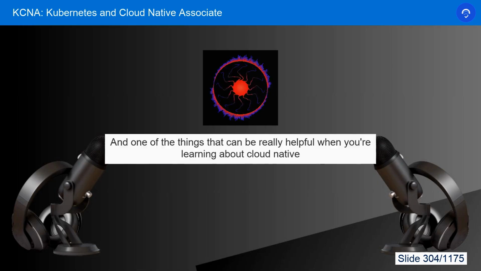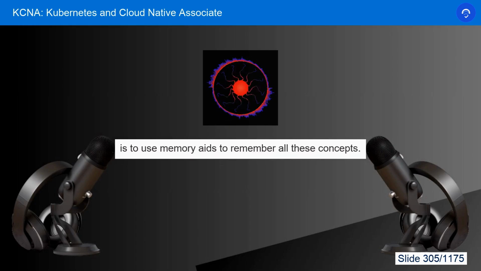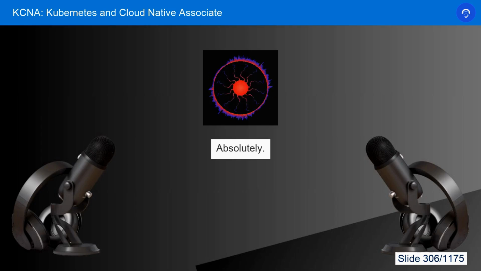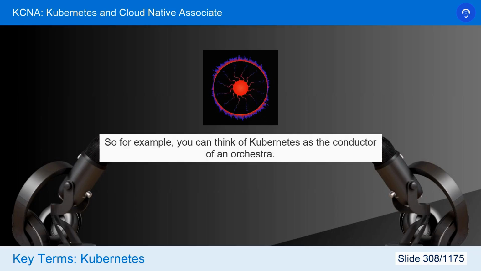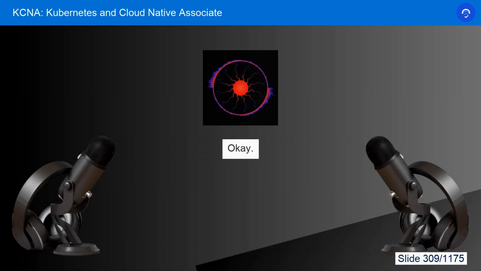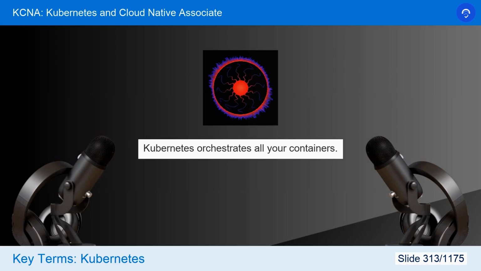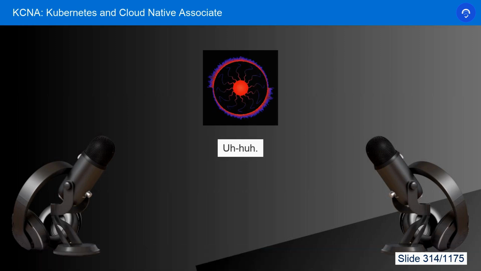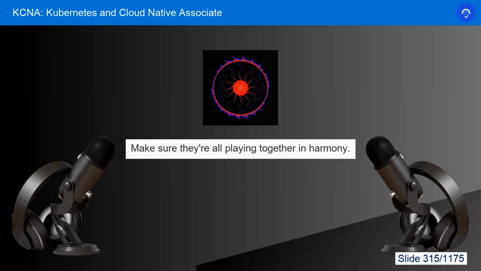Yeah. That's awesome. Now, one of the things that can be really helpful when you're learning about cloud native is to use memory aids to remember all these concepts. Absolutely. Like what? So, for example, you can think of Kubernetes as the conductor of an orchestra. I like that. Just like a conductor leads an orchestra, Kubernetes orchestrates all your containers, making sure they're all playing together in harmony.